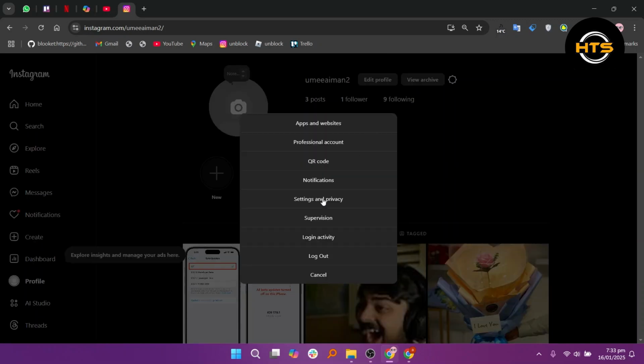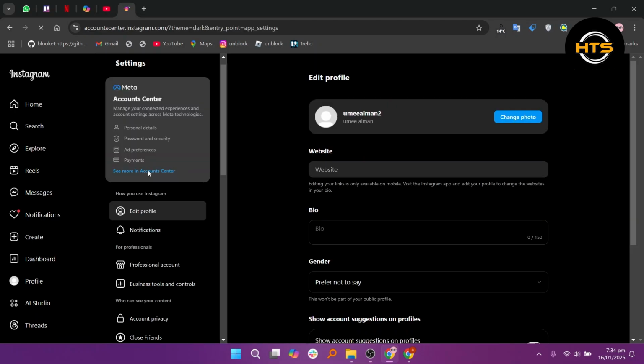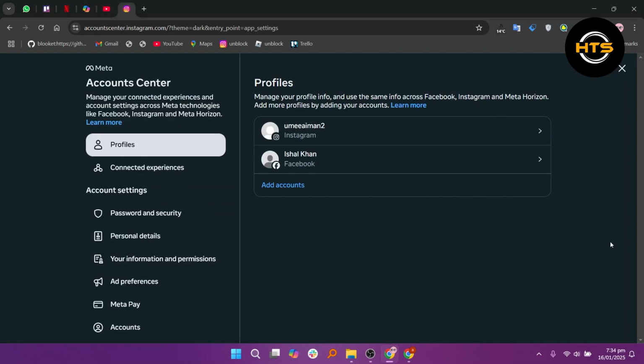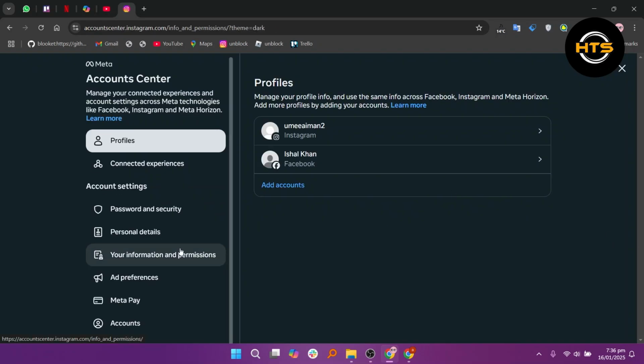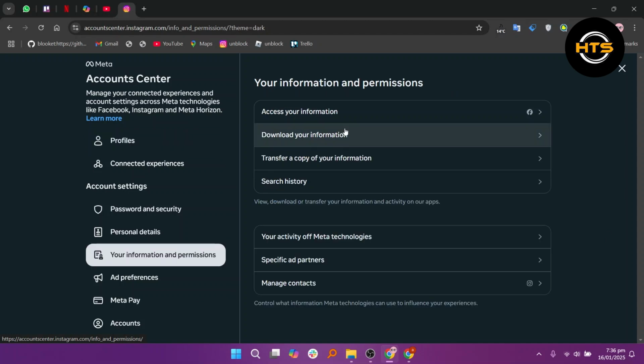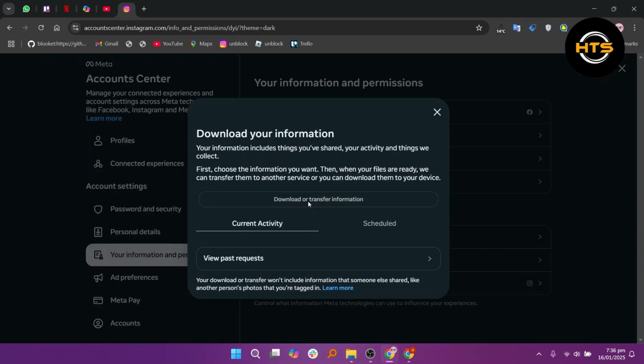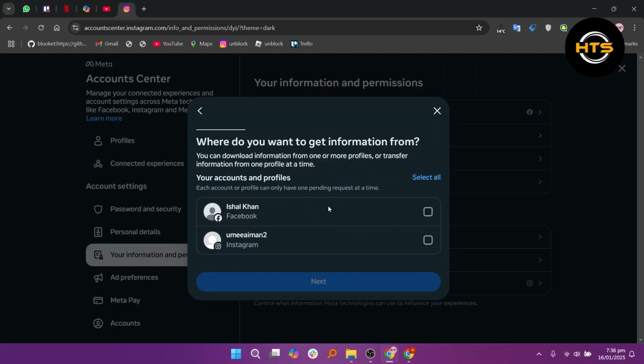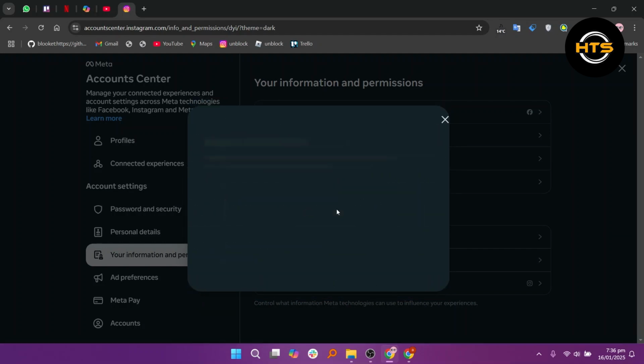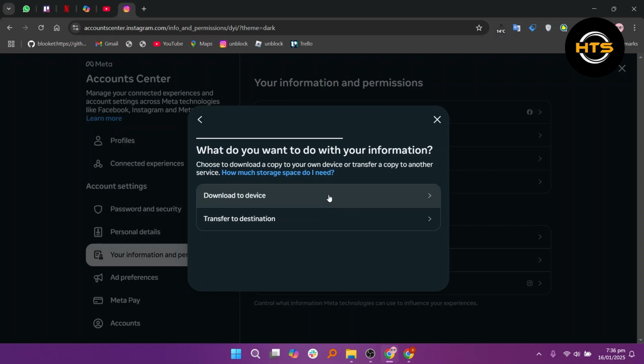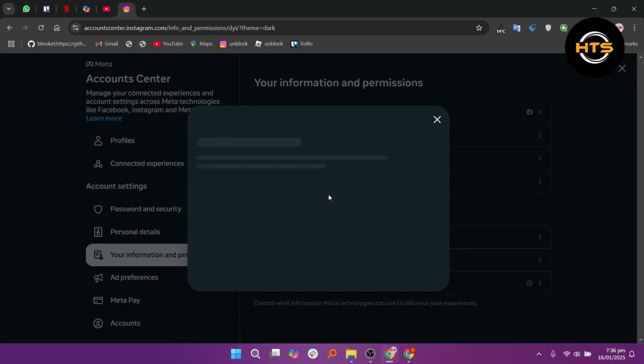In Settings, click See More in Account Center. Then, go to Your Information and Permission and select Download Your Information. Here, click the Download or Transfer Information option to back up your chats before deletion. Now, select the Instagram account, click Next, and choose the information options. After that, click Create File to download your information.